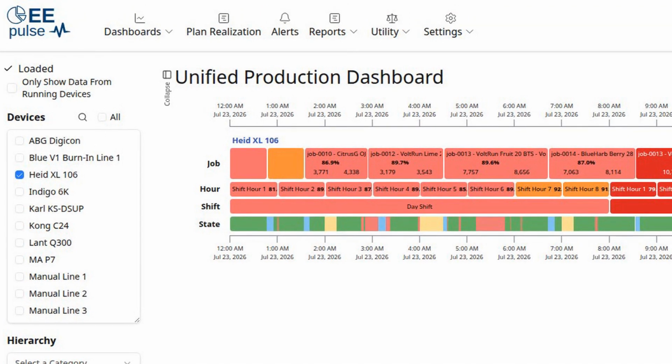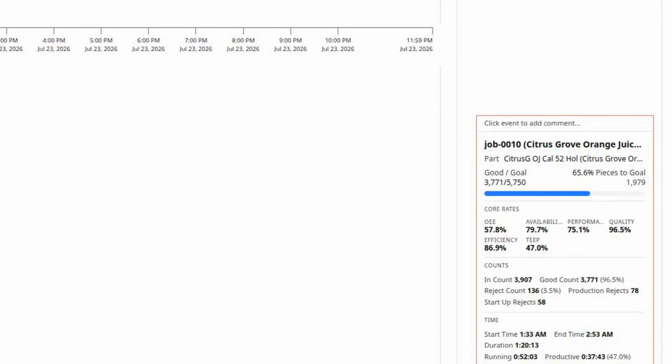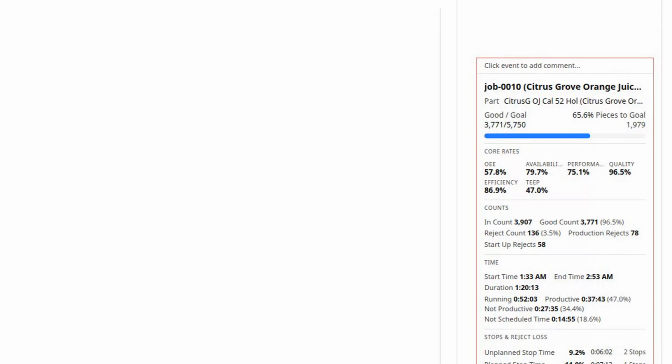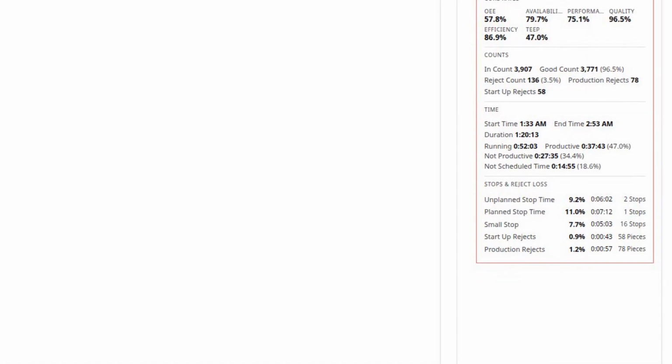Hover over any segment, and the details panel fills in everything about that moment. Up top, the job and part and how it's pacing against goal. The core rates: OEE, availability, performance, quality, efficiency, and TEEP. The counts: good parts, rejects, and startup rejects. The time breakdown, how long it ran, and how much was productive. And right here, where the time and the parts were lost.